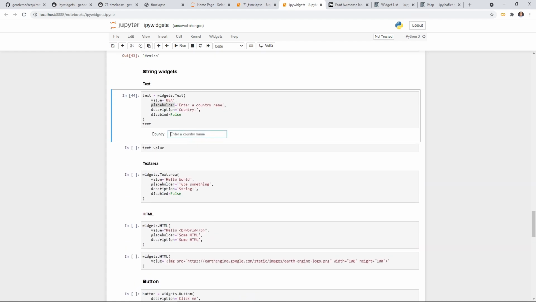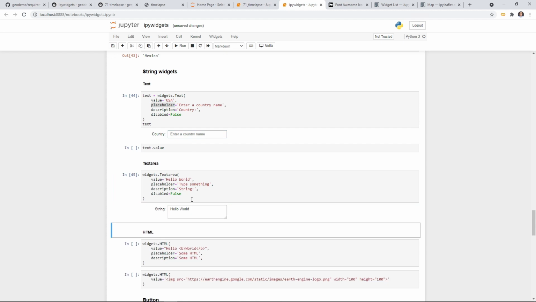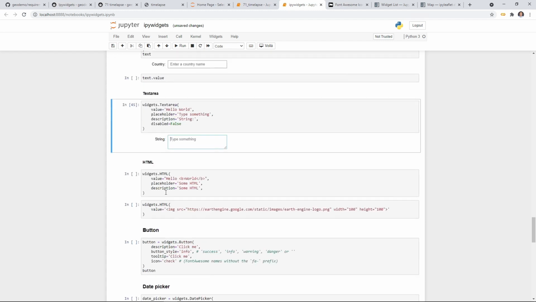This is just one line. If you want multiple lines, you can use the so-called text area. So widget.Textarea, with value and placeholder, something like that, a string. Again, you can also remove this one. It's going to show you the placeholder, very common.